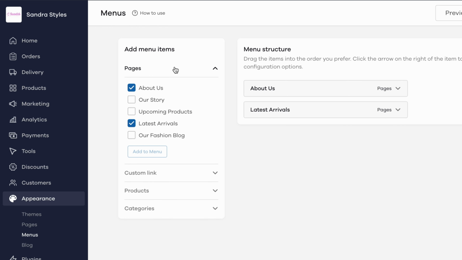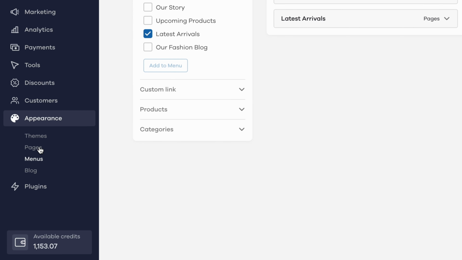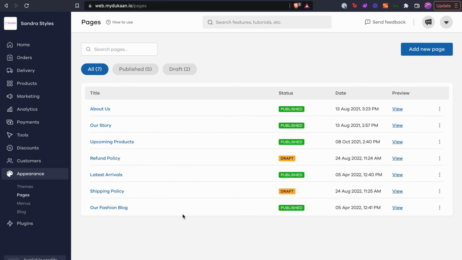The first option is Pages. Under this list, you can check all the active pages that can be added to your menu. If you want to create a new page or modify the list of pages, simply click on the Pages submenu item from the Appearance menu on the sidebar.